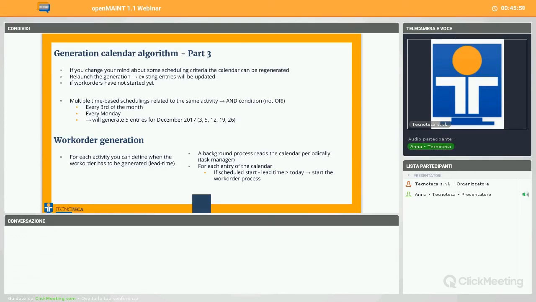Another detail that I want to stress is that you can define multiple criteria on the same activity, and these criteria will be interpreted with an AND condition, not an OR one. So for instance, if two schedulings are defined for the same activity, for instance a monthly scheduling and a weekly scheduling, then in this example the system will generate 5 entries for every month. So the schedulings are interpreted with an AND condition.